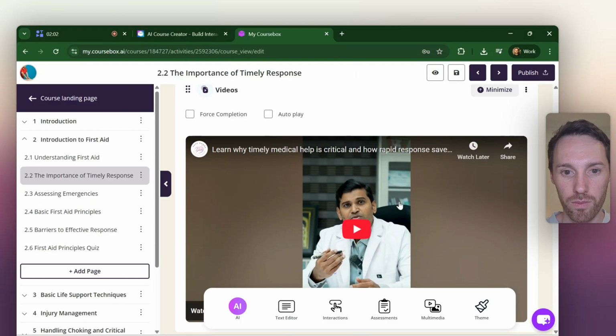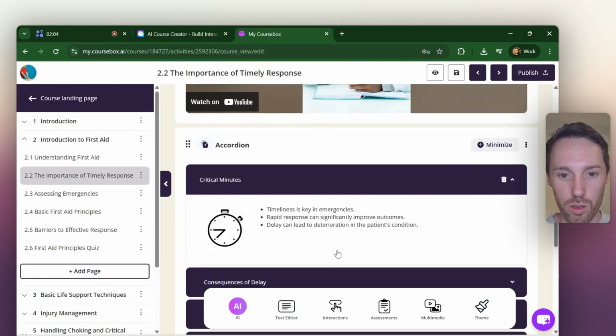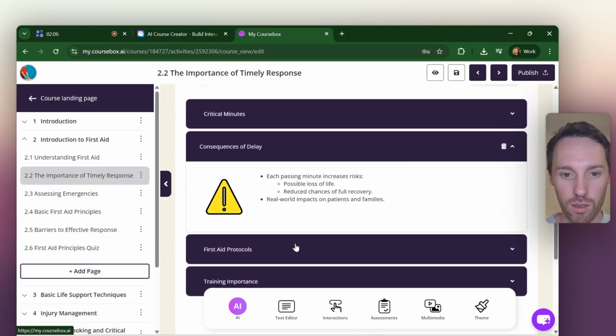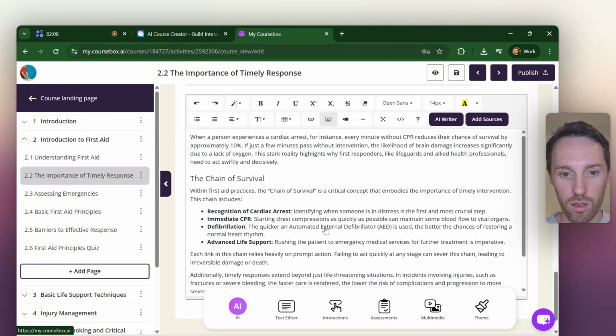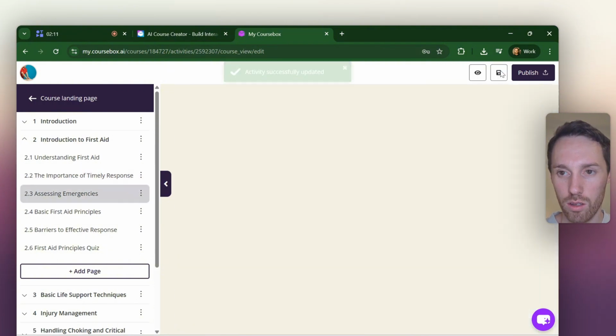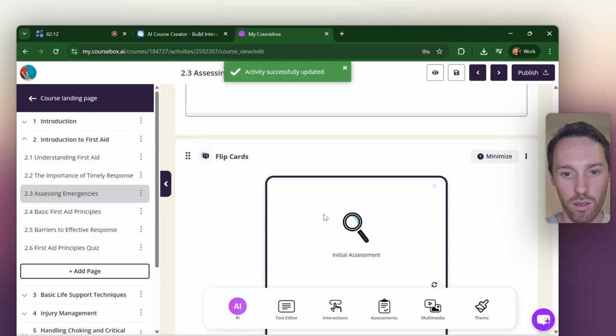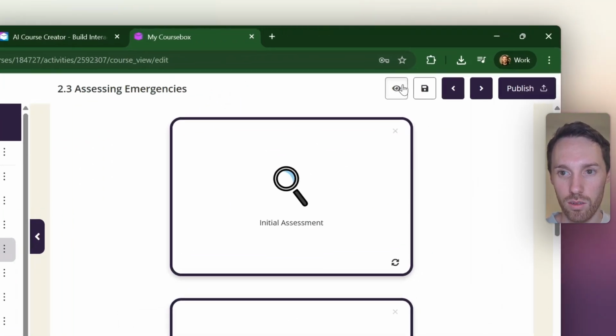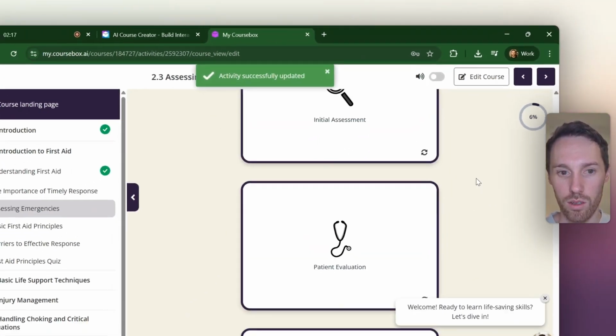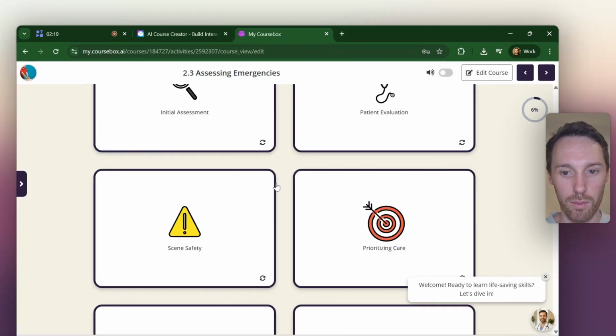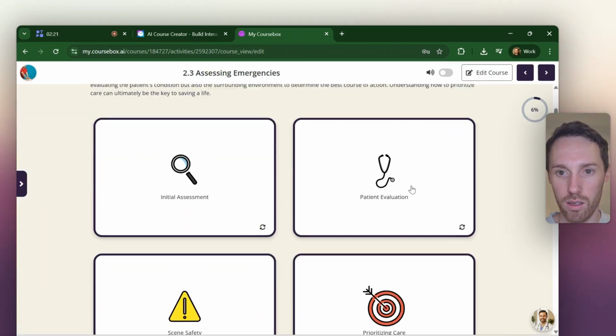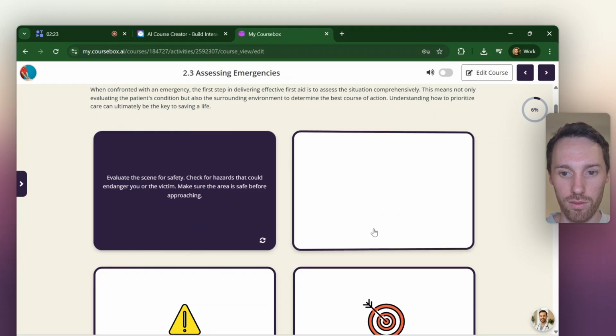It's pulled in relevant YouTube videos, accordions, and flip cards. I'll just toggle back into learner mode here and I'll collapse that there. You can see the flip cards here.